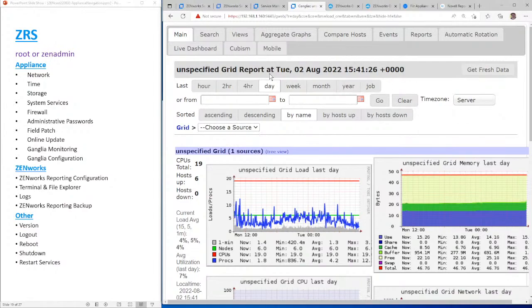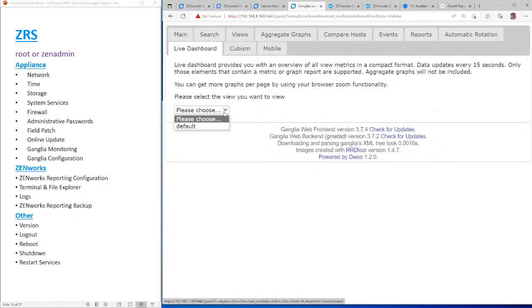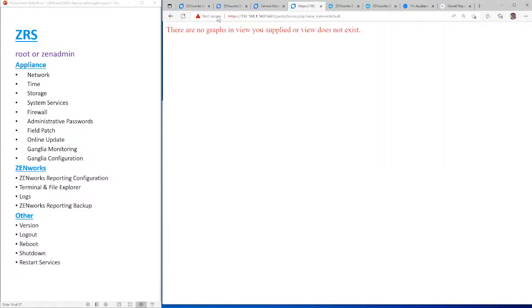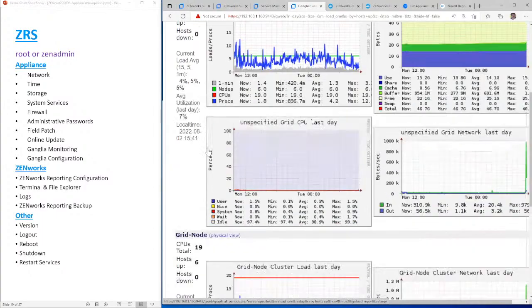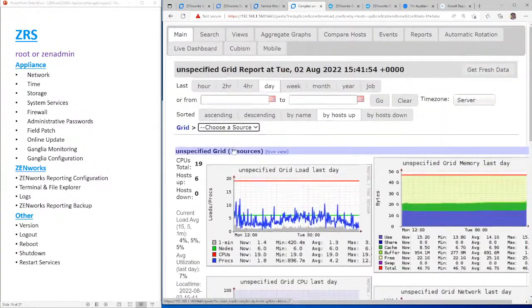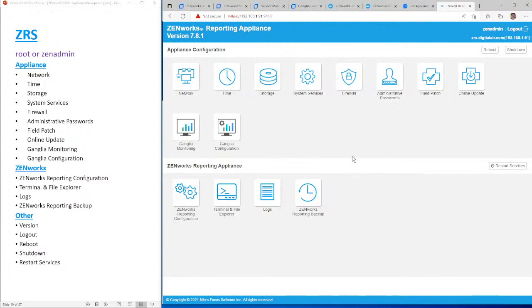Not just this source, but if you have others, you can have one ganglia service running up to 6 hosts. And I'm trying to remember where I saw that. Live dashboard. Please choose. No, default. No graphs. Okay, I haven't set that up. Oh, here we go, by hosts. So these are different hosts. But you can set it up so you have one ganglia server monitoring the others. And I haven't had much experience with ganglia, but I know that there are some big customers that are using that and find it effective.